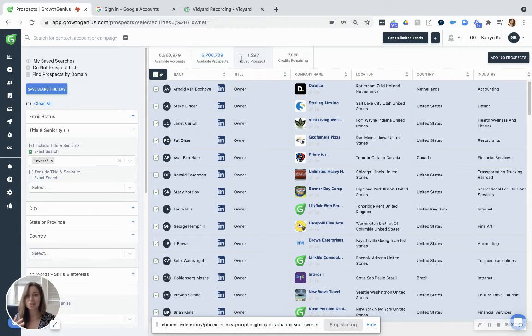Once I've added them, it's not gonna let me add the same people twice. So it's always gonna let me add new contacts to campaigns, and it's only gonna show me the available ones which are new contacts. If I pulled these 100 prospects, it would also charge me 100 credits.